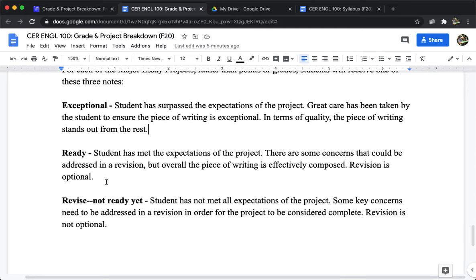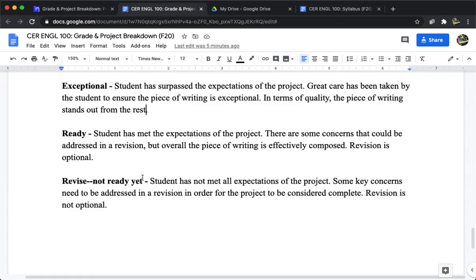So ready, if a piece of writing is ready, the student has met the expectations of the project. There are some concerns that could be addressed in a revision, but overall the piece of writing is effectively composed, and in this case a revision is optional. So if a student has submitted an essay and upon assessment they see that it's ready, but they would like to turn it into an exceptional piece of writing, they have the option of revising that project to try to make it an exceptional piece of writing. Okay, so everybody has that ability, that opportunity.